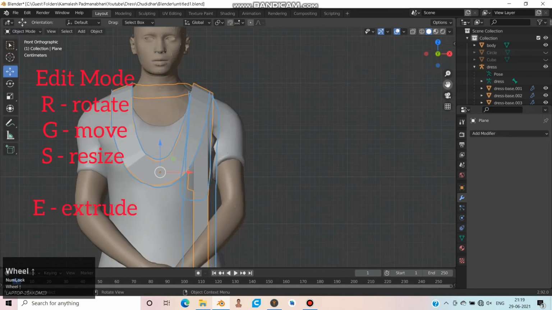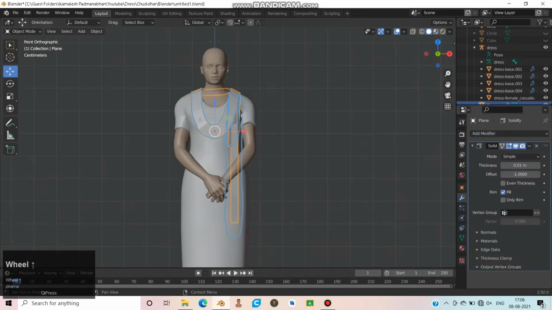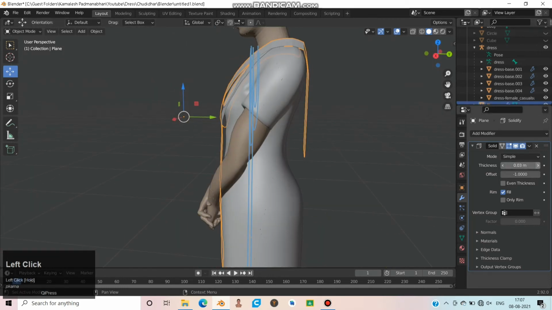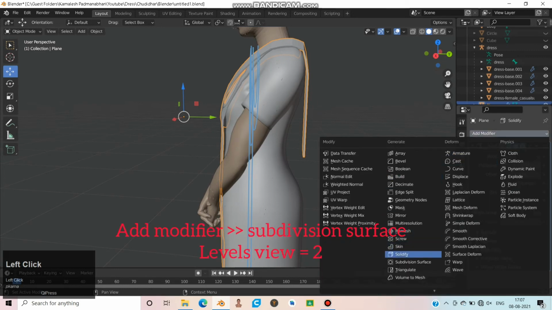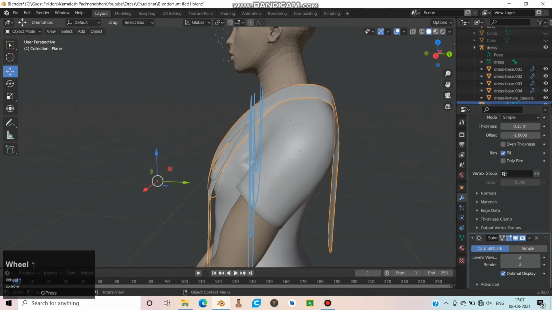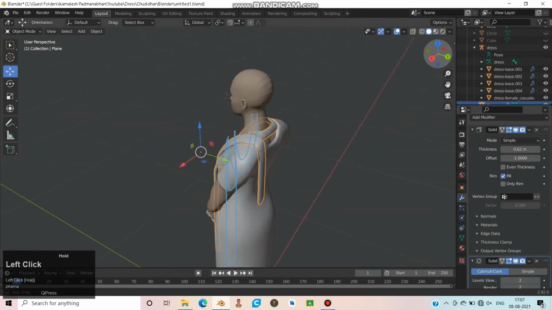Nearly we came to the end of this video and one final step more. Move to modifiers and click solidify. You can select the range of thickness you need. Make sure the thickness of this shawl is suitable for 3D printing. Go to modifiers, choose subdivision surface and set levels viewport as 2. We need a subdivision surface to make the shawl smoother and much softer.